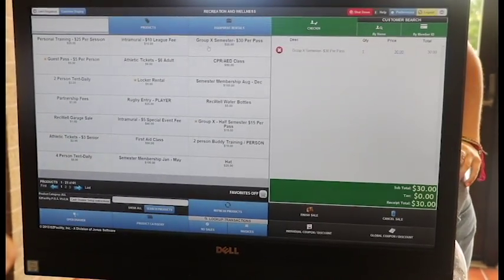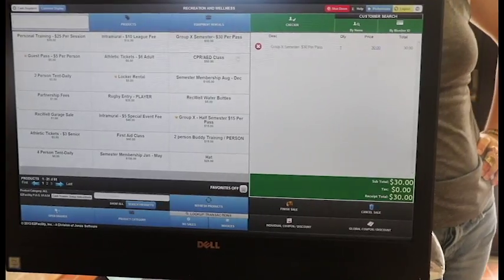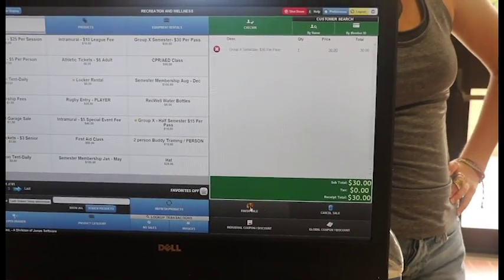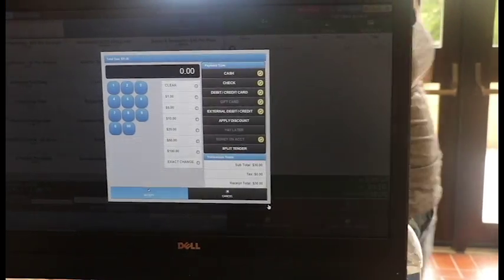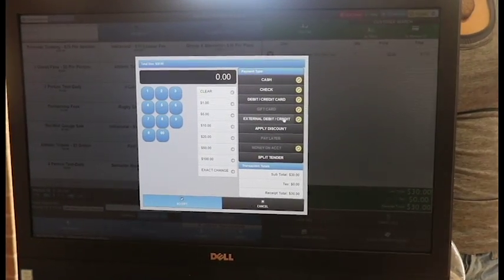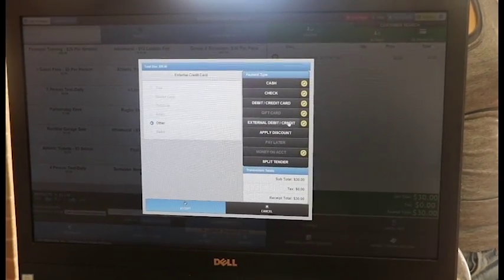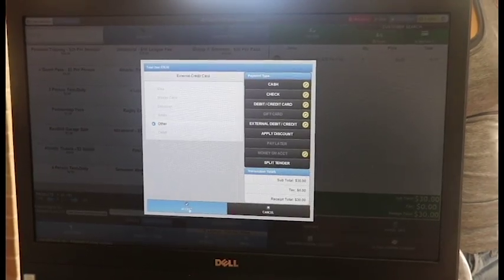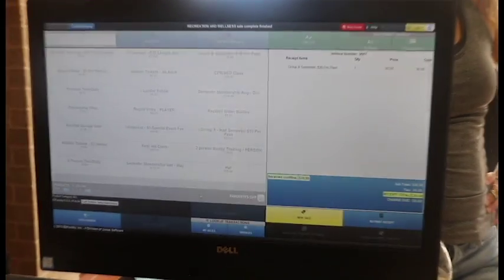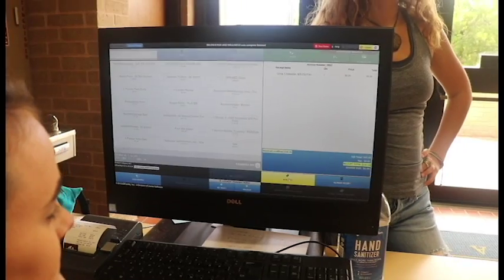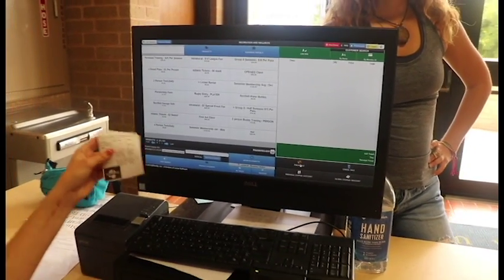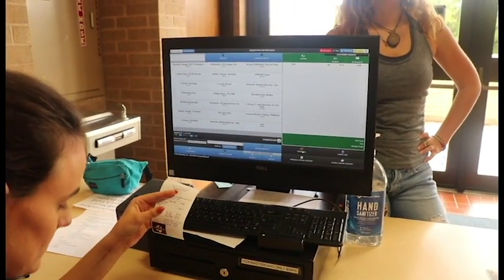Find $30 GroupX semester pass and add it to your cart. Click finish sale. Select external, debit, or credit as your form of payment. Then click accept. A receipt will print. Always ask the customer if they would like a copy of the receipt. If so, click reprint.